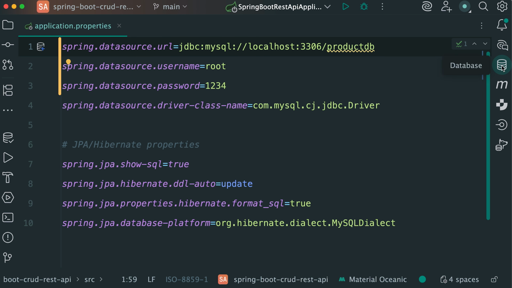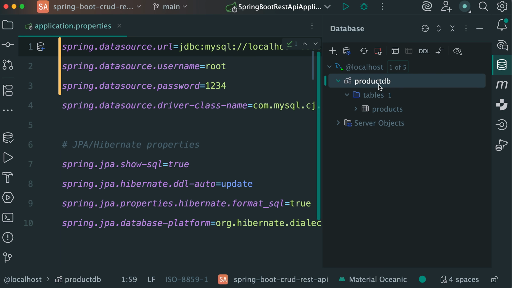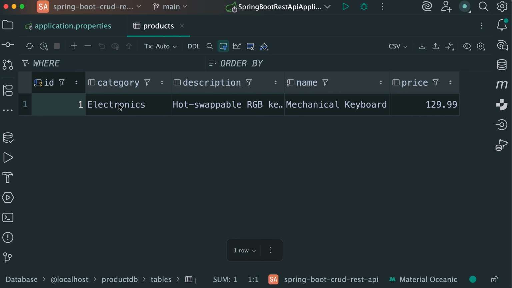Now, let's check what is inside this database. I'm using IntelliJ IDEA's database tool. And here is our product database schema. Inside it, we have this products table. Let's see what is inside the table. At this moment, this table contains only one product record.